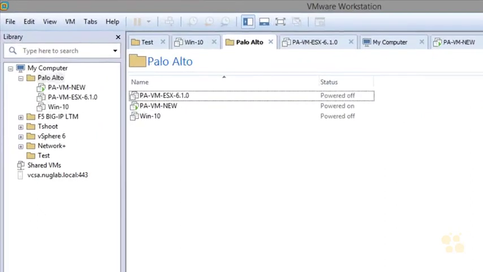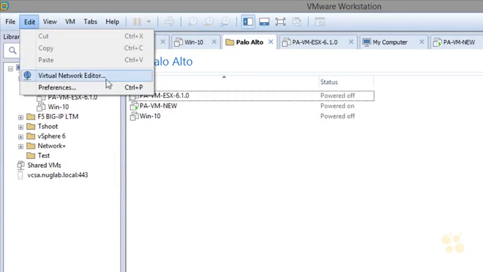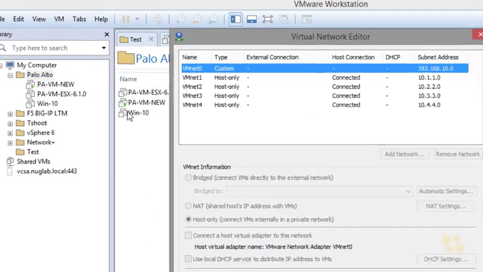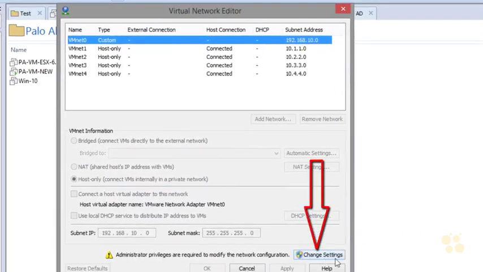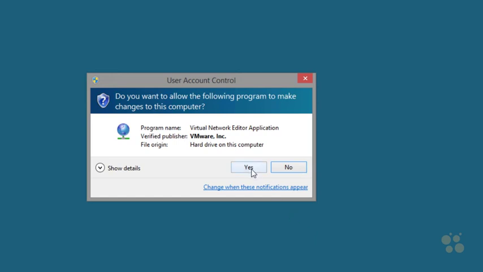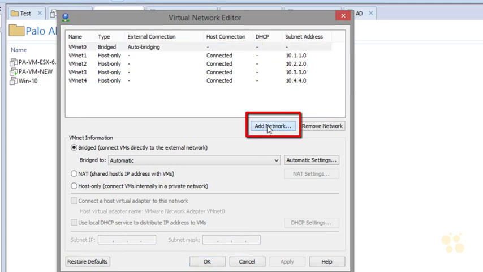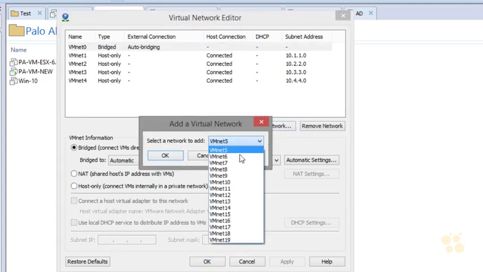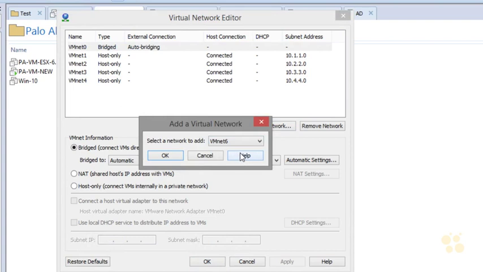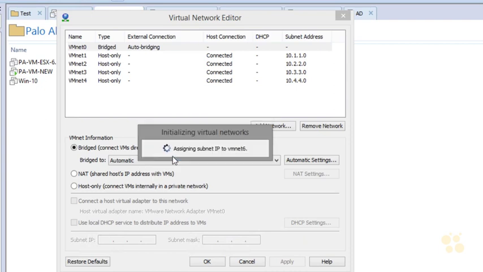All right, so here in VMware Workstation, we're going to go ahead and create a new VM network, a new logical network. To do that, we're going to go up to Edit. From the drop-down, select Virtual Network Editor. From here, we're going to click on the little option that says Change Settings, so we can make some changes. We'll click Yes to the User Account Control dialog window. And what we're going to do is add a new network. So we'll click on Add, and I'm going to use VMnet 6 just so we can stay consistent with what we talked about. So we'll select from the drop-down VMnet 6 and click on OK.